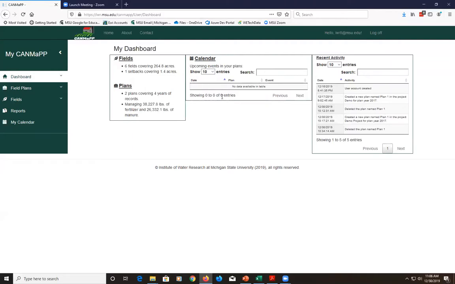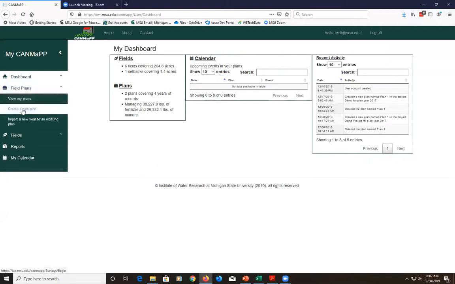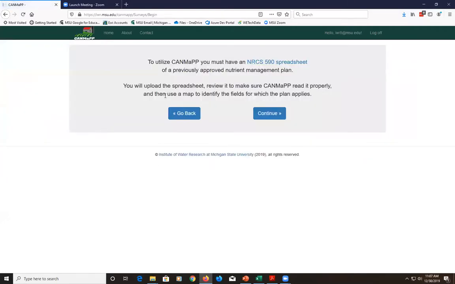So what we're going to do first is we're going to import a plan into the system. The way that I'm going to do that is by clicking create a new plan. And the way that works on the system is that you import a spreadsheet, an NRCS 590 spreadsheet, from a previously approved nutrient management plan.